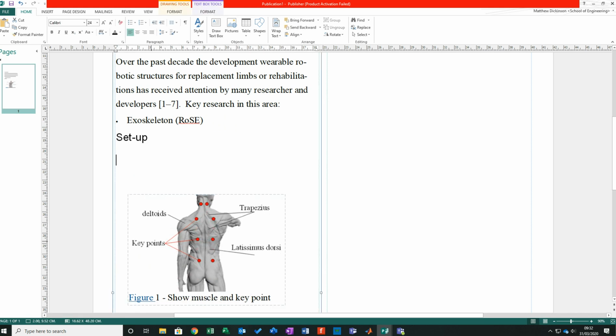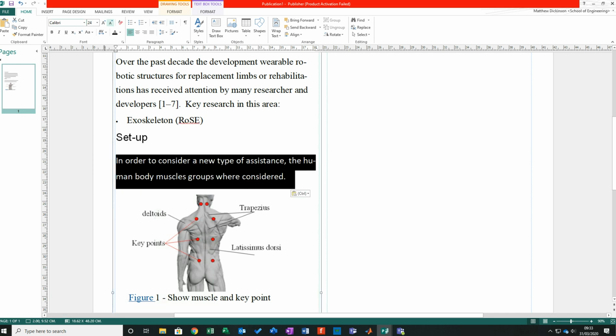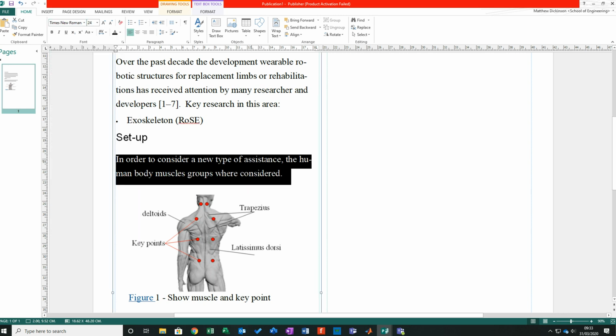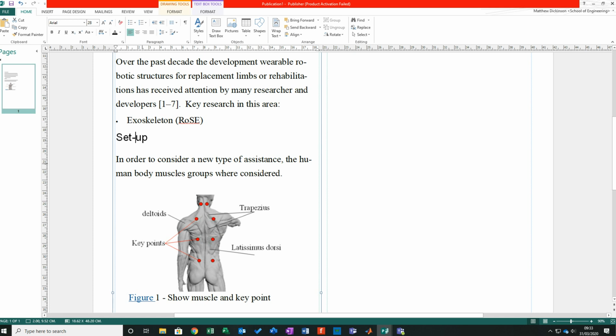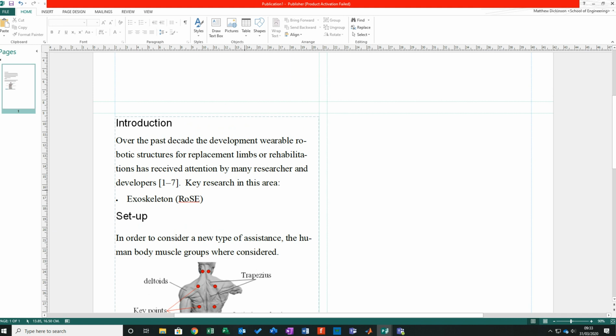I'm going to move that down a little bit. Now this is purely because, again, in my text I want really one sentence, no more than one sentence. So what I'll do is drag in. Keep in mind the famous saying that a picture paints 1,000 words, because it really does. Wherever I can, I want to be concise. So I'm using one sentence here: in order to consider the new type of assistance, the human body muscle groups were considered. And I'll push that up to there, and that in itself then allows people to look and go, right, okay, what is he talking about?